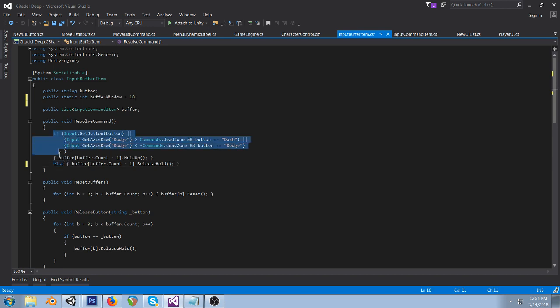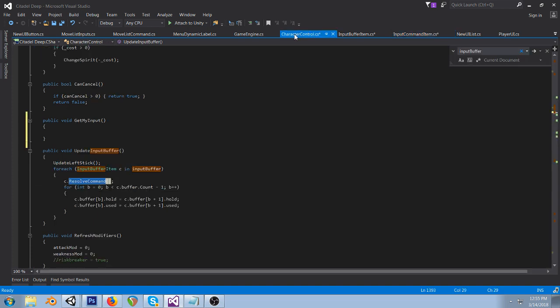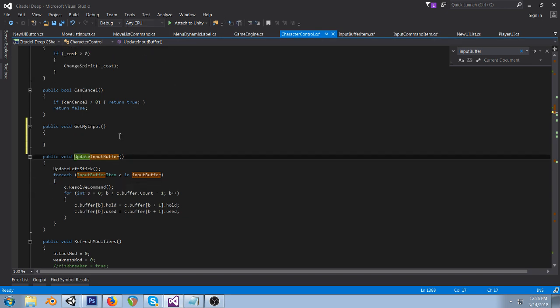So if a button's being pressed, then we do hold up. Otherwise, if it's not being pressed, it's real strict, like nothing else going on, then we for sure do release hold. If it's greater than 0, if it was being pressed, then we set it to -1. We also do used equals false, which means we can use it again. Then hold equals 0. So we're updating our input buffer.